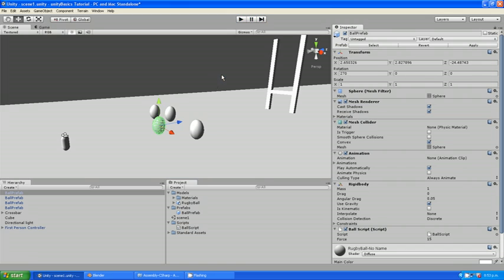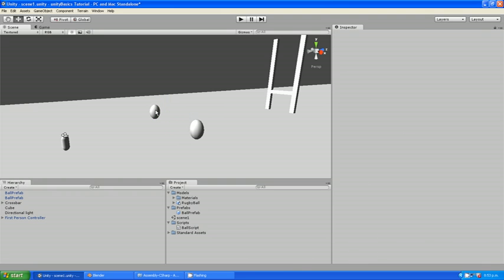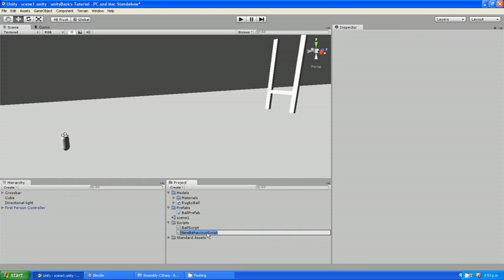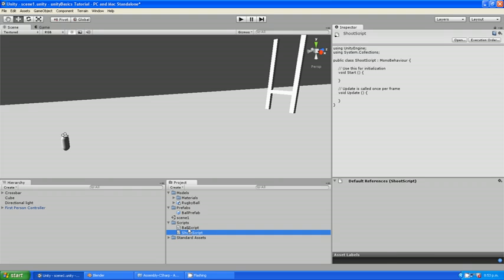Now being a prefab is pretty cool, but the coolest part about it is the ability to create that prefab, and the word that Unity uses is instantiate the prefab, and we do that through code. What we're going to do is make myself a new script, create a new C# script and call this script shoot script, and obviously shoot script is going to shoot something.